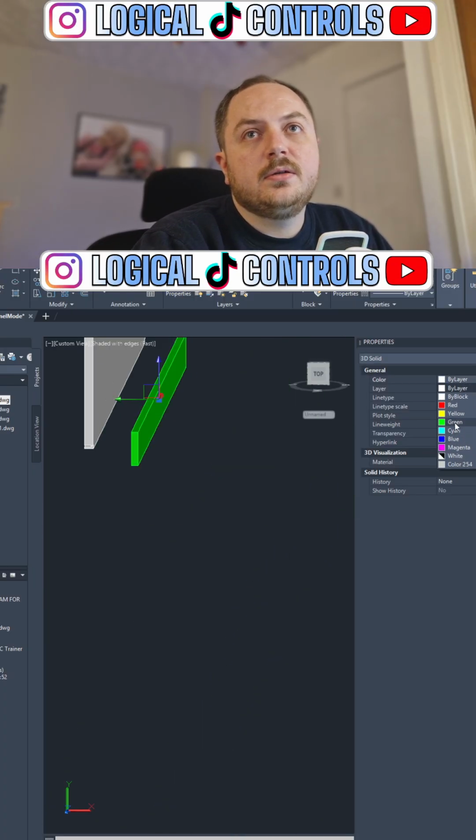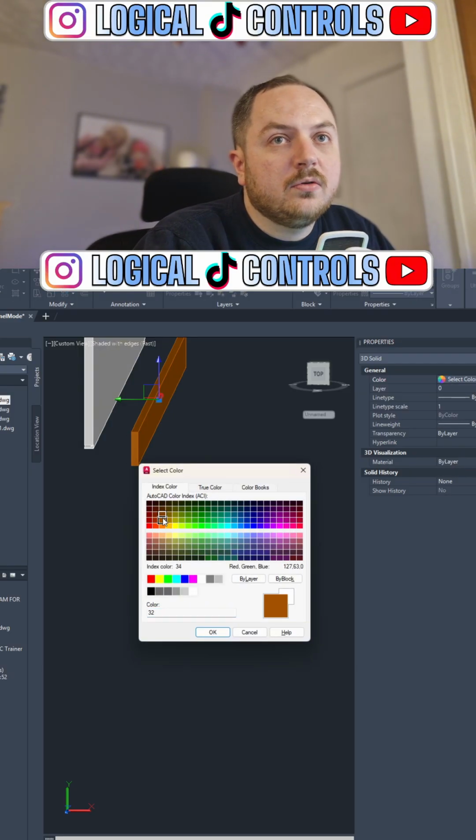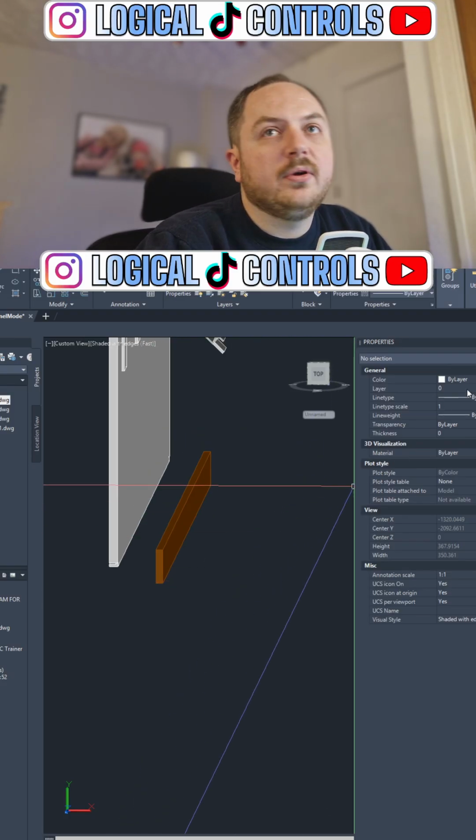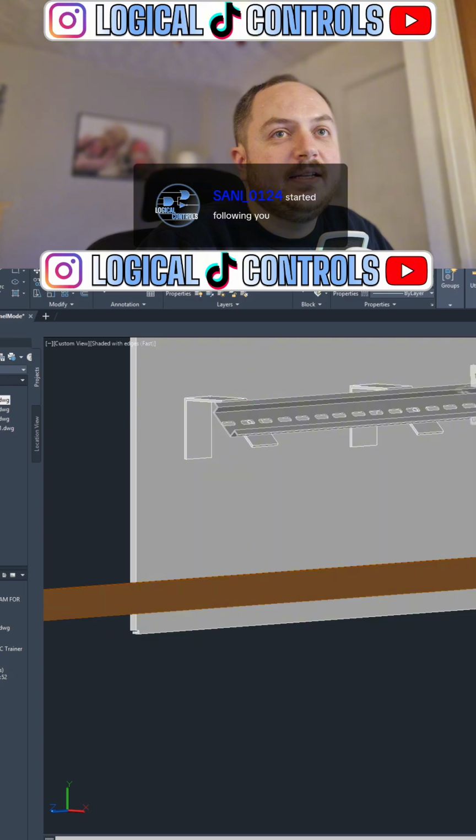Properties, and we'll make it a color of copper. That's a dirty copper, I guess. It's been out in the oxygen for a while.